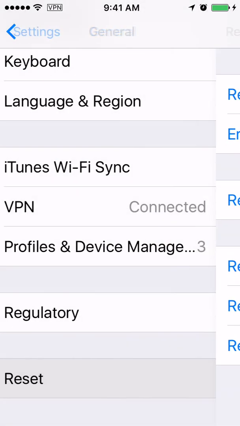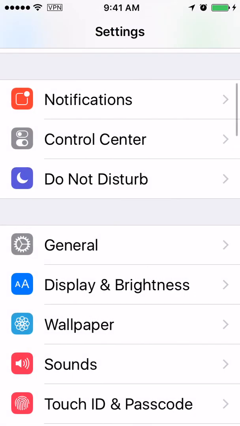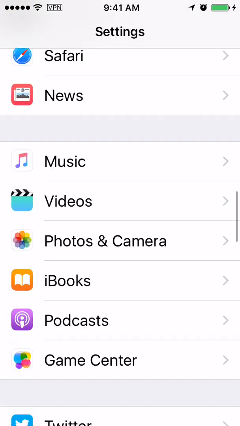Also, it helps to just hold down on the power button and home screen button every once in a while for 15 seconds. Wait 15 seconds. When you see the Apple logo appear, you can let go of the buttons, and that refreshes the signal as well. That's pretty much it.